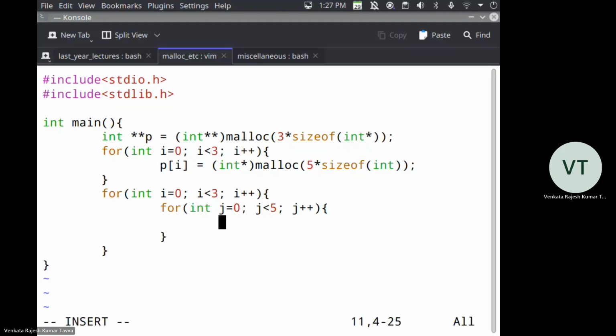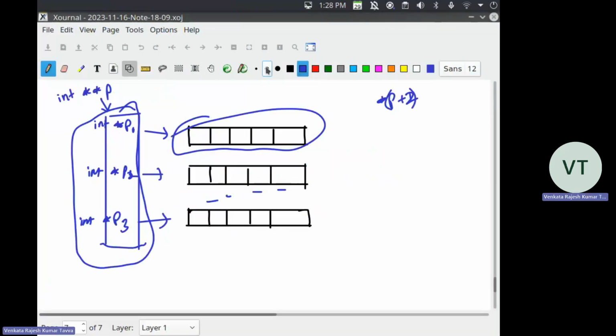So each element, I want to assign a value. How do I access each element? One is star or array notation. In array notation, how do I access each element in a matrix? P of ij. That's all. It's like this is P of 0, this is P of 1, this is P of 2. So P of 0, 2 will give me this element. P of 1, 3 will give me this element. P of 2, 0 will give me this element. And so on. P of ij will give me the element in the ith row and jth column.